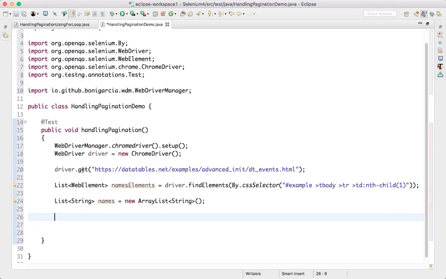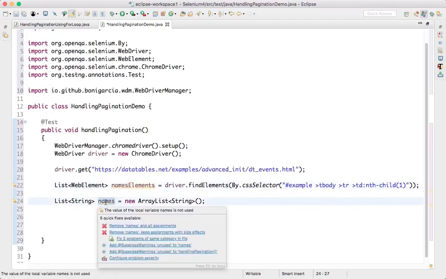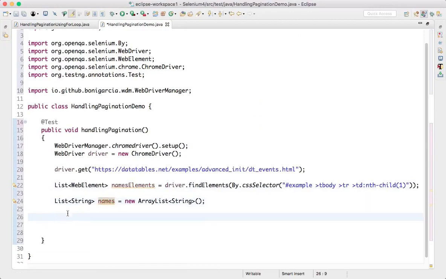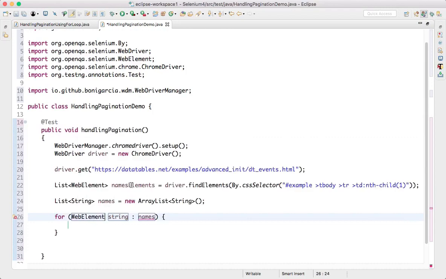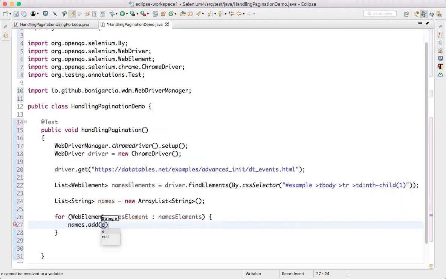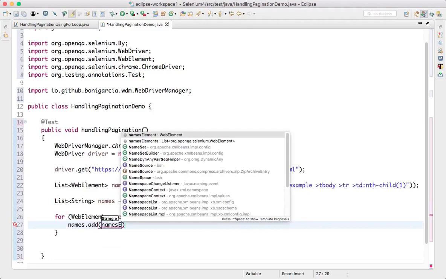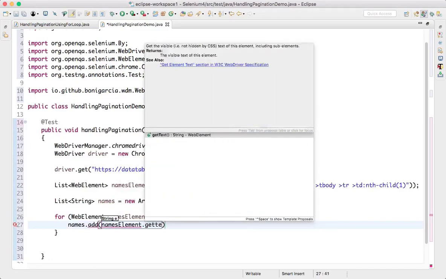For that, first we capture the names. We initialize one empty list, and first we'll add all the names to this empty list. For that I'll use a for each, and this is a web element, for each and every name element you capture. What I'll do is names dot add of names element dot get text.